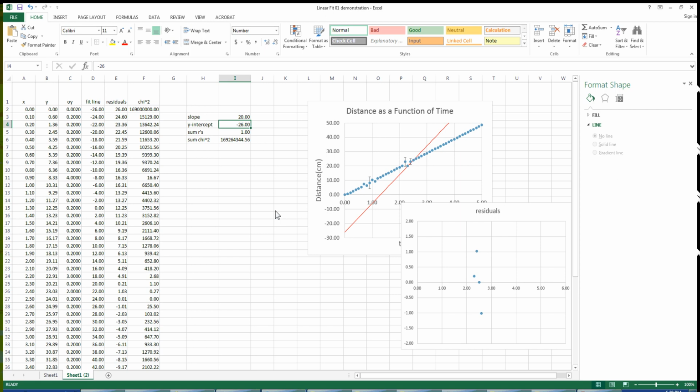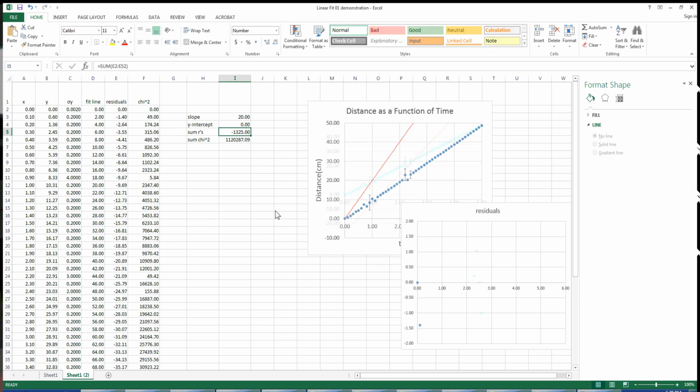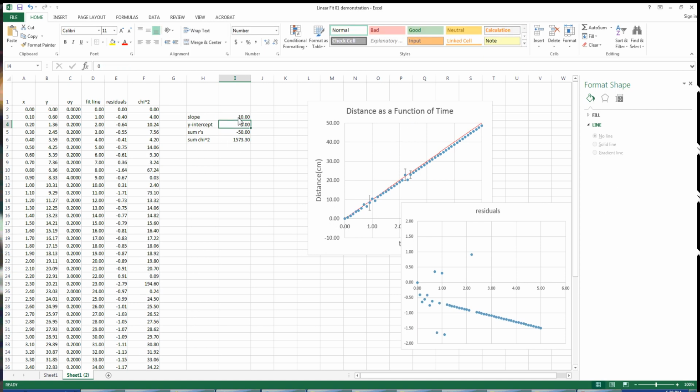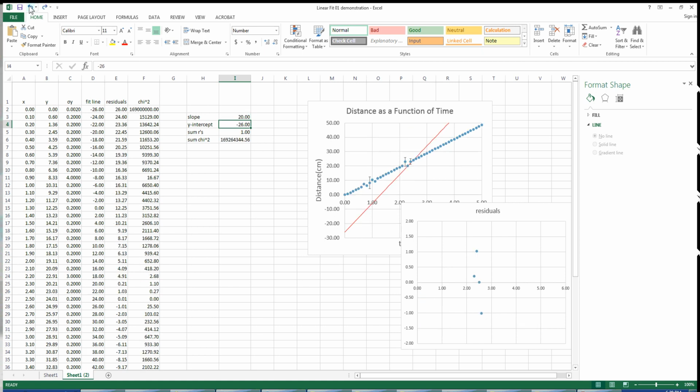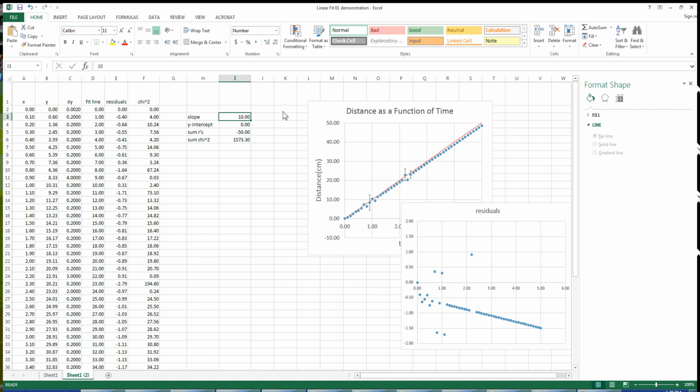Let's make this 0 again. Let's see. So the chi-square got smaller. Okay, let's make this 10. Chi-square got smaller again. Now, what happens is, even though the really stupid numbers before made a beautiful residual number, the chi-square was ridiculous.